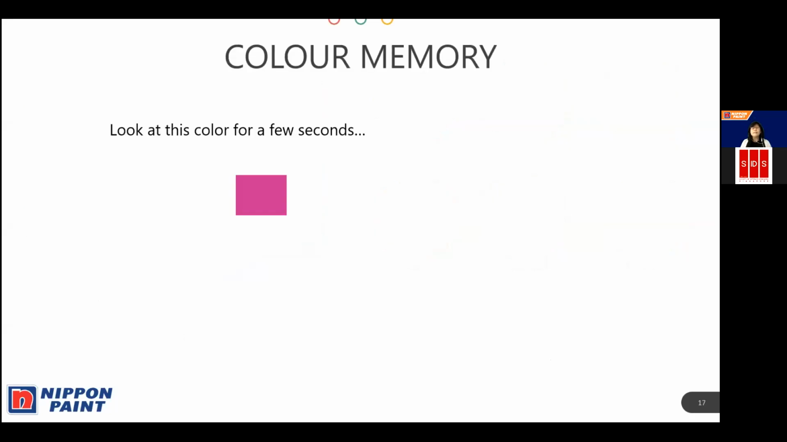Now, the other thing that can affect color perception or color accuracy is what we call color memory. Here I would like you to look at the screen for about 10 seconds. Look at the screen now. Look at this color that I have here on the screen, this little rectangle, for about 10 seconds. Just look at it.